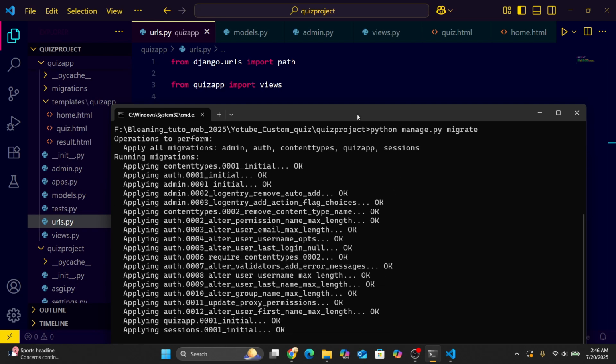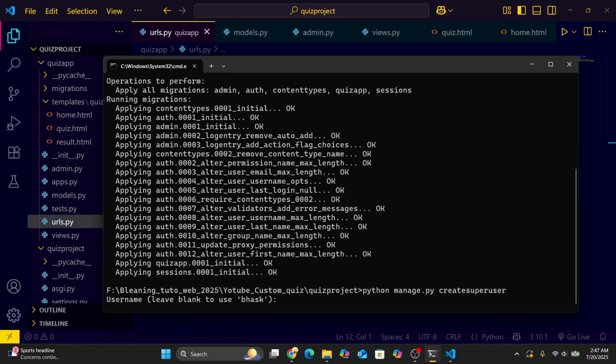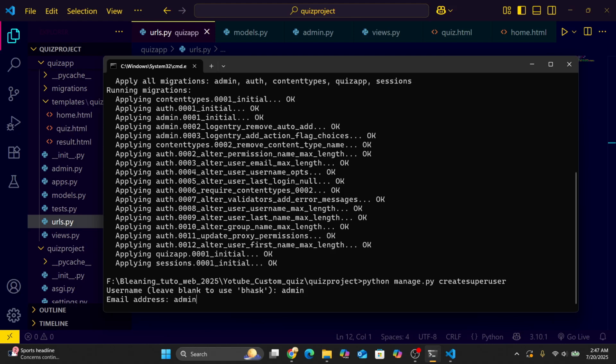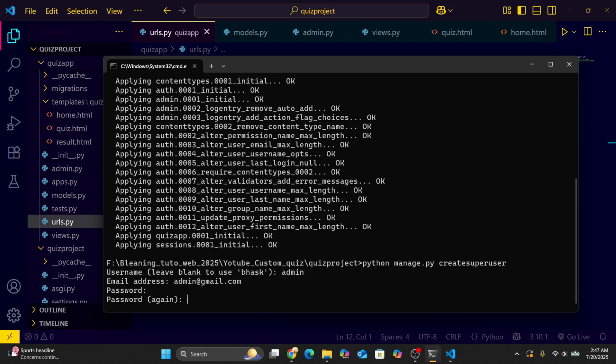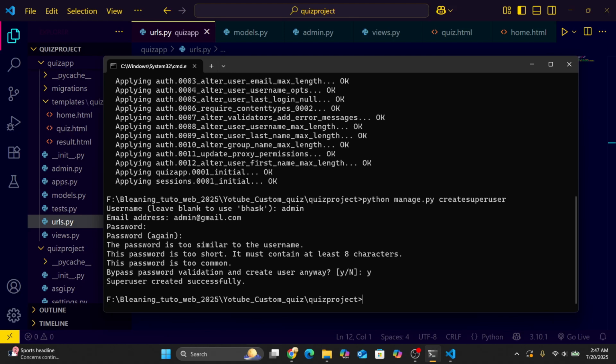Now create the superuser, and this is very simple. You did it in every project. So python manage.py createsuperuser. The name is admin, email is admin@gmail.com, and the password is admin and admin. It is a very weak password, but it is just for tutorial purposes. Now just type python manage.py runserver.